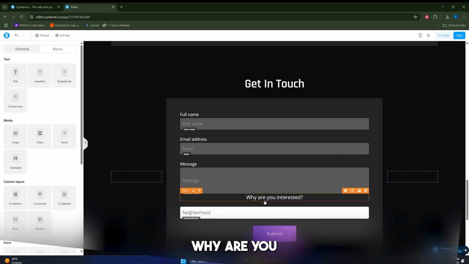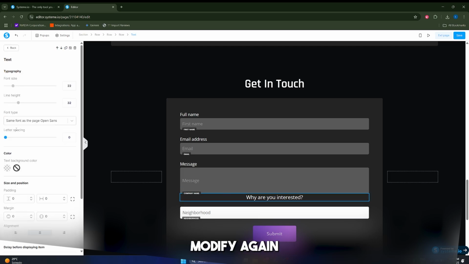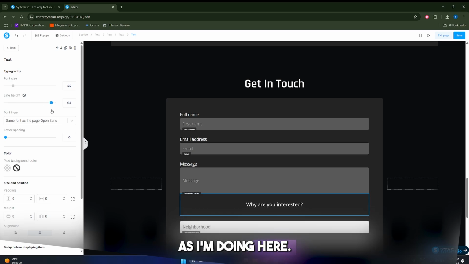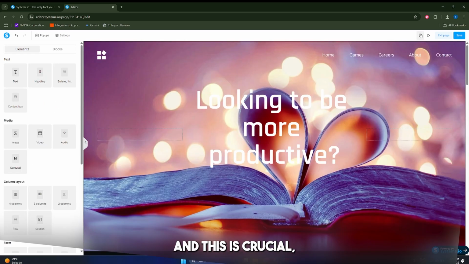And I name it, why are you interested? And you can modify, again, the font, the height, the spacing, and so on and so on. Many, many things you can do in here, guys. You can also give this some vertical spacing, as I'm doing here. So yes. Finally, guys, and this is crucial, I will check the mobile view.